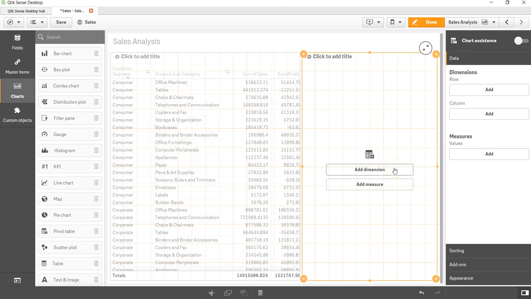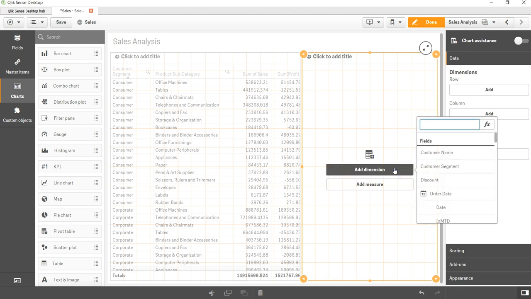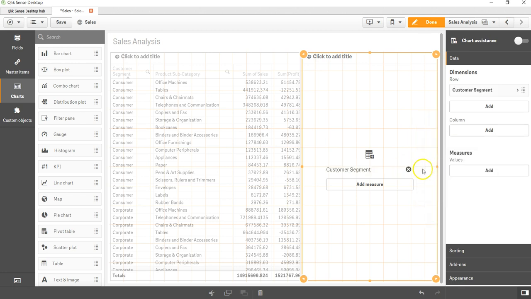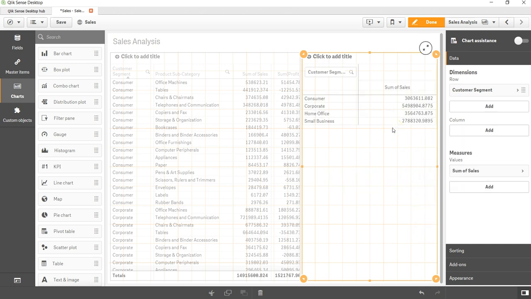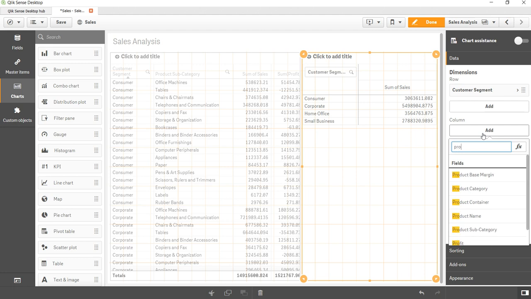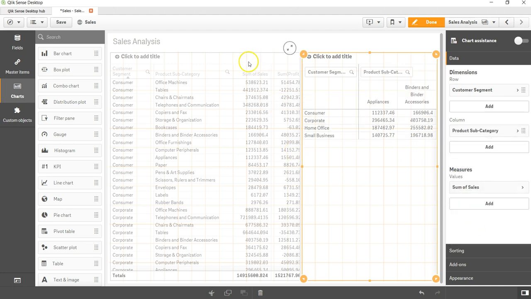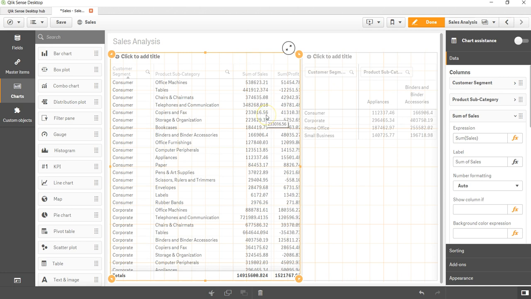So we want to add the dimensions, which are customer segment and product category. So customer segment, and let me add a measure, which is sum of sales. Very simple table, right? Now for row and column, where I want to add it, let me add the product subcategory into a column. So product subcategory.